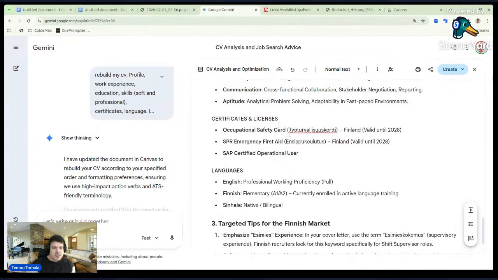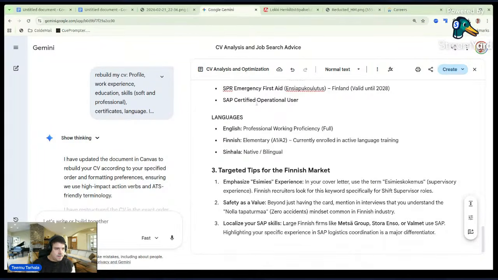Then certificates, työturvallisuuskortti valid. And here we will put the magic word, which will tell the recruiter that you have the one which is valid everywhere. And so on. English, professional, Finnish mentioned here, native, bilingual, good, targeted tips, emphasize esimies value. And now let's tell the AI to forget about targeting the Finnish market. We have a job application in English.